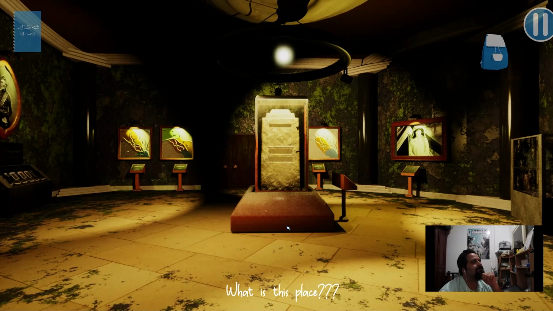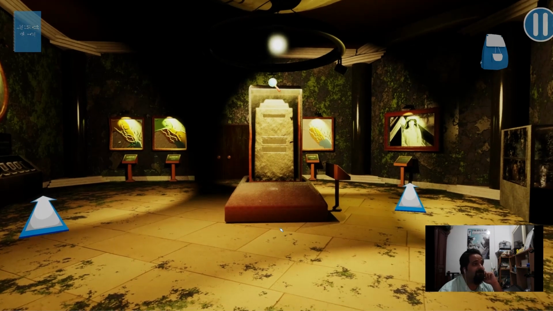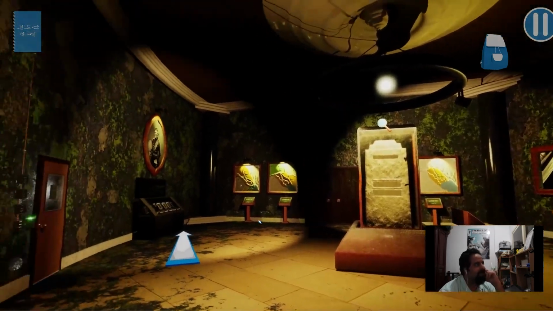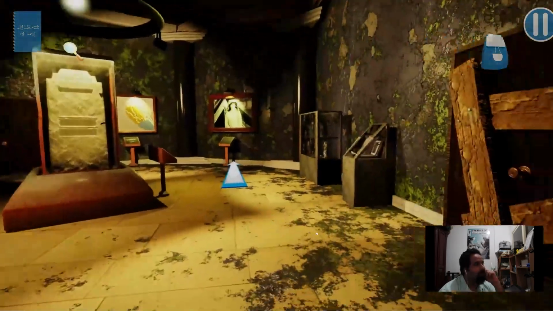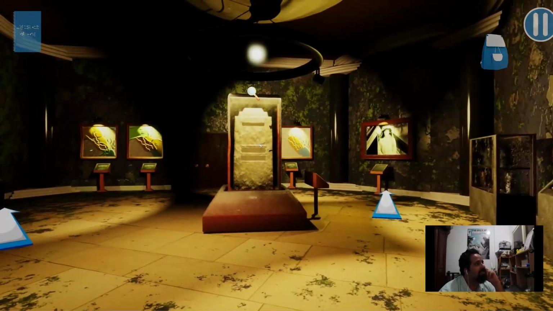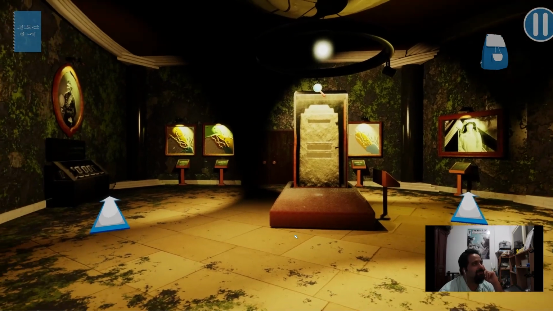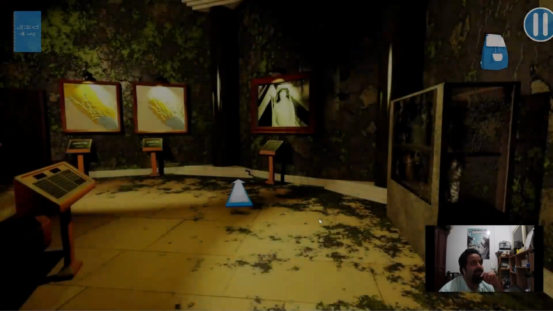What is this place? So, Father has a lot of explaining to do. So we found this abandoned, some kind of an abandoned museum. And as you can see here, it's in some kind of an obelisk. So let's see what this place has.